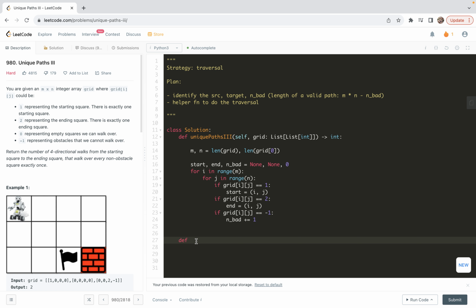So here, let me do breadth first search or depth first search. We can call it traversal, or traverse. What we accept is a grid, the start, the end, and the target path length.